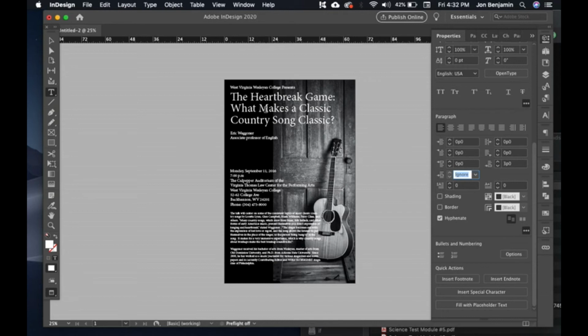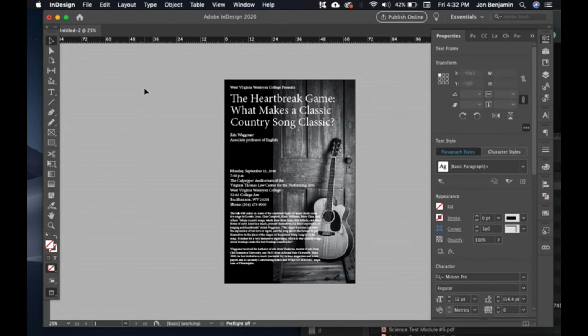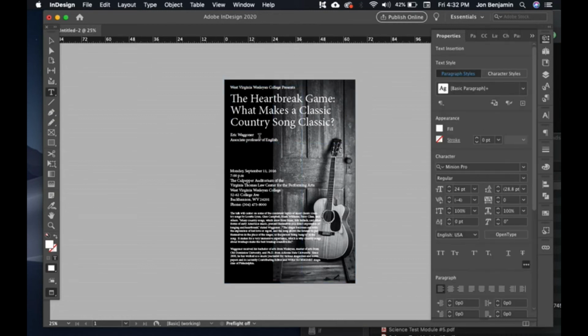All right, so I've got some pretty good grouped information here. West Virginia Wesleyan College presents. I feel like that's a little too close. I'm going to give that about 2 picas. That's too much, 1 pica. Great. All right, and then Eric is more important than his title, at least I think so. So I am going to highlight this information, make it a little smaller. Again, you can do that over here. And I'm going to make it italics. I can do that here.